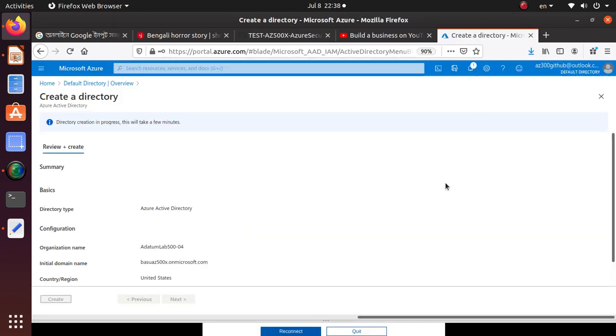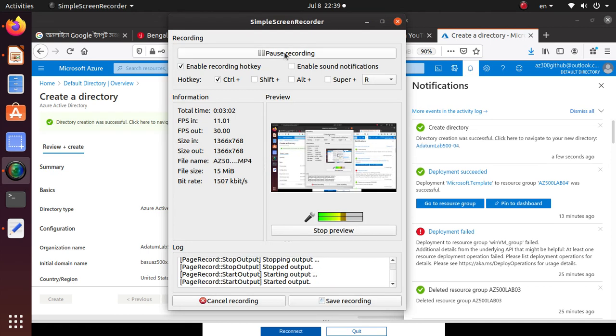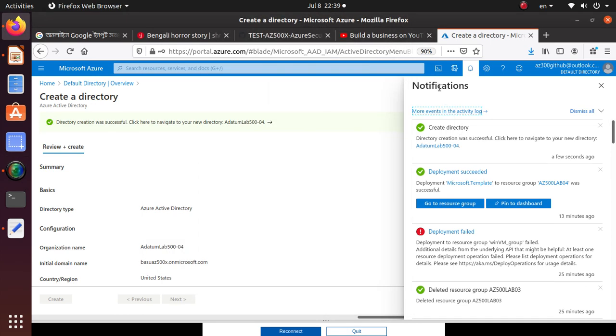How do you know that your creation is successful? First of all, you can take a look at the notification bar and see what is going on. Right now this directory is being created, so it's not done yet. As soon as this is done, we're going to review this and start back on the lab quickly. Alright everyone, if you look at the notification, it says the directory creation was successful. That's how you know that your directory is now created.